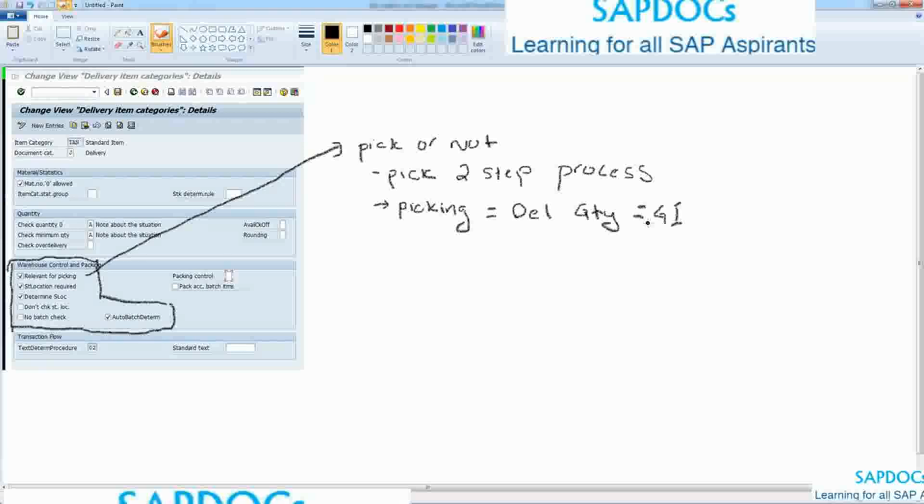By default, if I am picking in IM, in inventory management, I would usually say that an item is not relevant for picking. The reason is that in IM, I go away, print my pick list, pick my products, bring it back, and update my picking by updating the delivery quantity. It's the easiest way to do it. Because if you have a difference and the item is not relevant for picking, then you only have one field to update, which is the delivery quantity.